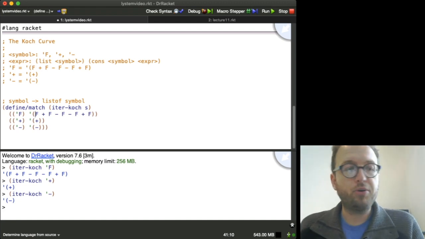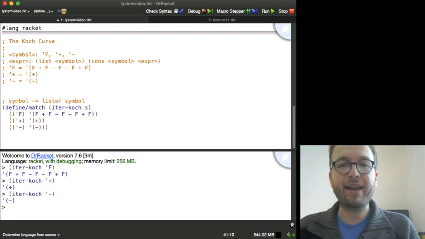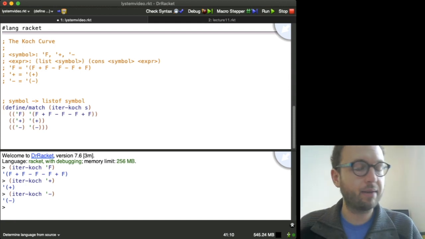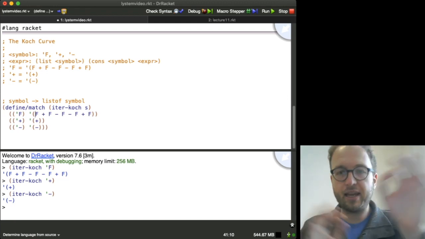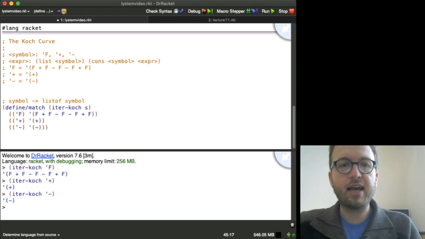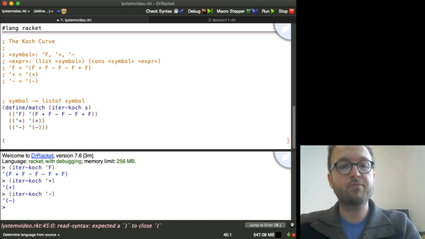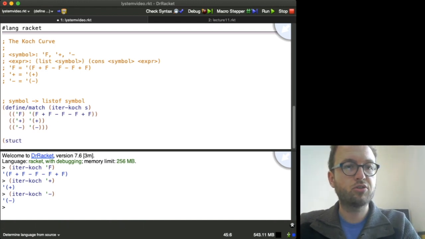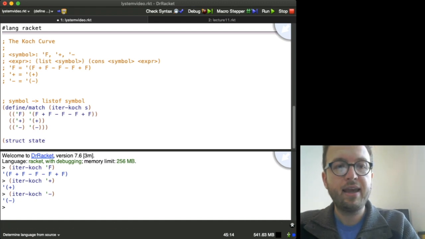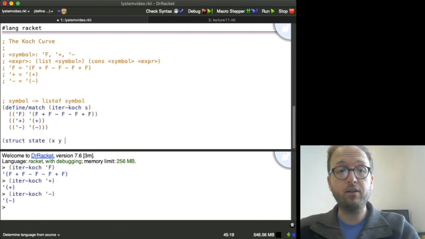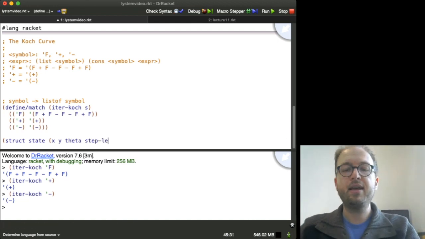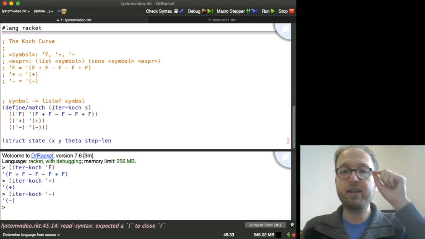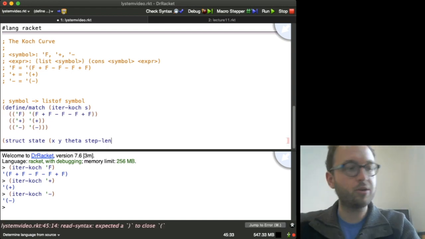If we want to draw the output of this grammar pictorially, we need to set up some stuff in Racket to make this happen, right? So we've talked about this pen, it's got an XY position, it's got angles, it's got stuff like that. So let's write a structure that's going to hold all these pieces of information together. I'm going to define a struct, I'm going to call it state, and it's got the X and the Y and the angle theta. I'm also going to have it store step len, so that's when we go forward. It's going to know how many pixels to actually move forward.